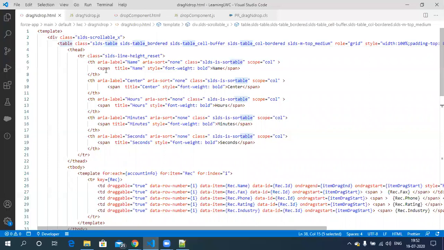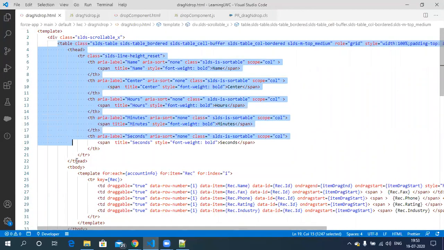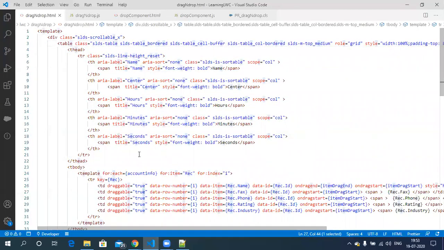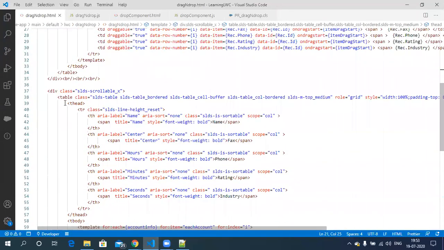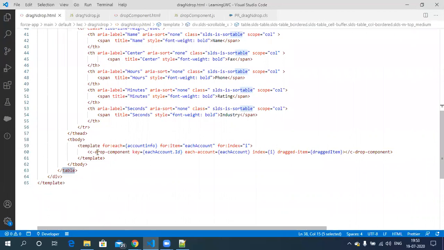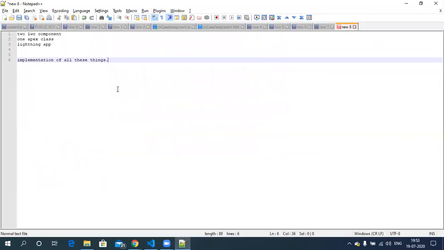So what is the difference between these two tables? In this table, all the functionality and all the data I am iterating from here itself. But for this table, I have created another child component, the drop component, and all its functionality is implemented in the drop component. What functionality I have implemented where, I will tell you in brief in the Notepad itself.